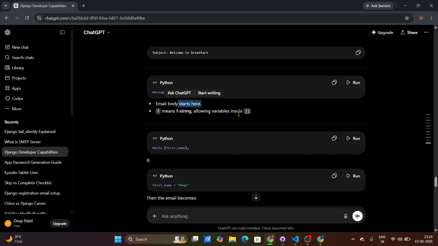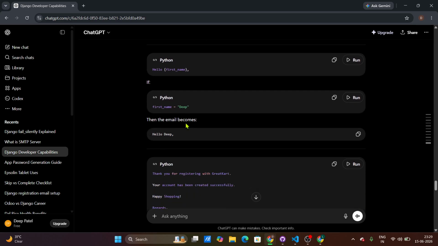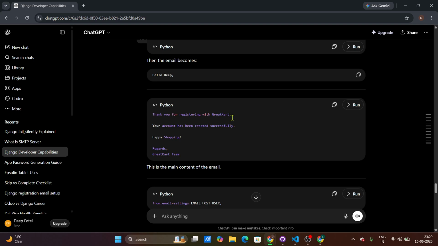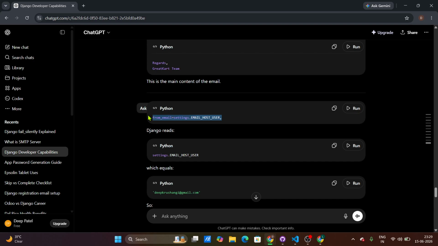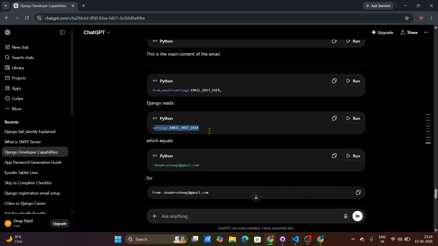F means f-string, allowing variables inside the braces. If my first name is Deep, then the email becomes "Hello Deep". Whatever you have entered will be in the first name. Then, "Thank you for registering with us" is the main content of the email. And from email, settings.EMAIL_HOST_USER means Django reads this from settings.